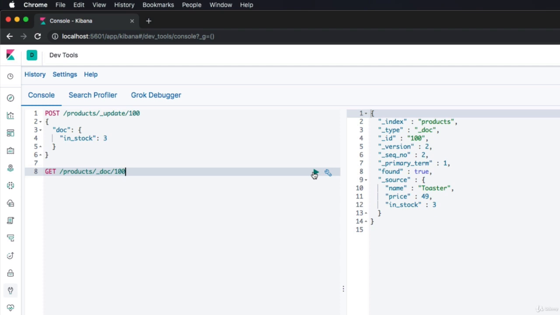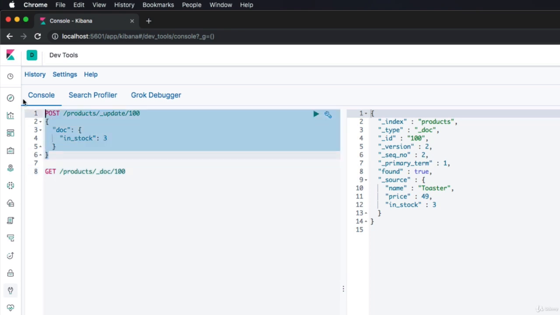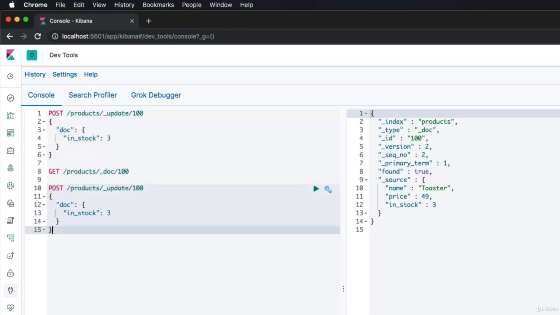Apart from updating existing fields, we can also add new fields to existing documents. We do that in exactly the same way, so let's make a copy of the query we just wrote and define a new field. So I'll copy this and paste it in down here and get rid of this.